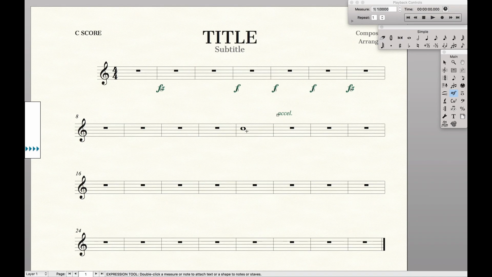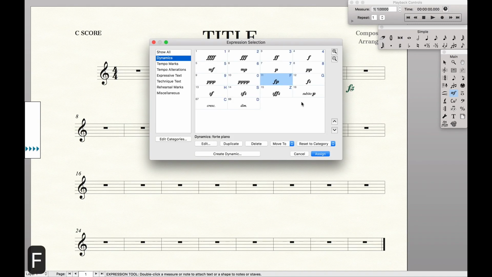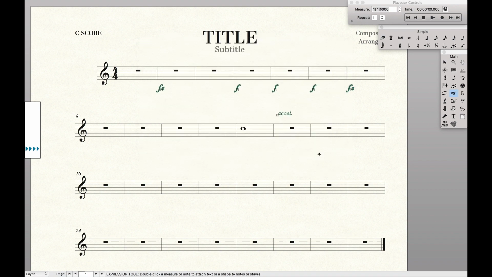Well, it's simple. Let's say we want to change an expression, right? Let's say we want forte to be F. F for forte, right? In the expressions tool, we want to press Shift F, and it will automatically pop up. This is what it previously was, right? However, we can say, go over here, forte. Now if we hit assign, normally it'll just put a forte there. This time it won't. It's actually assigning the keyboard shortcut to the forte.